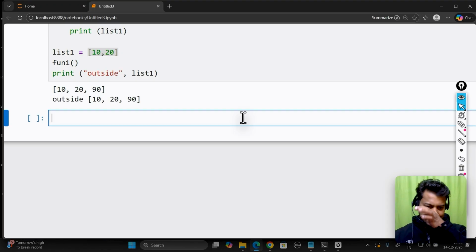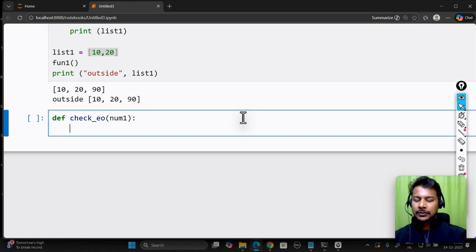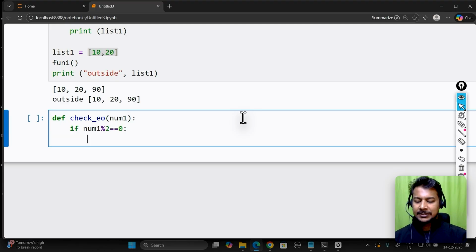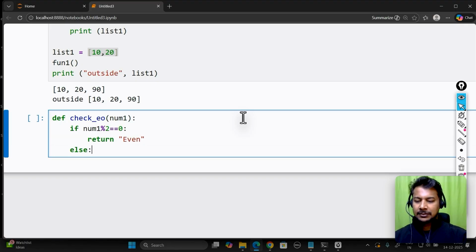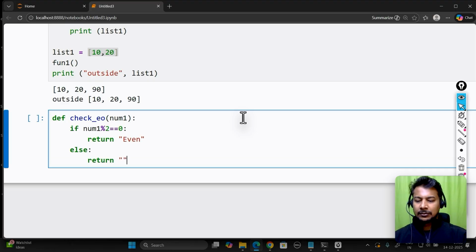Let's do some more examples with the return statement. Consider I want to check whether a number is even or odd. So I'm creating a function check_eo, for even odd. The number is num1. I'm going to use multiple return statements, like if num1 modulus 2 equal to 0, in that case I can return even. Else, return odd.